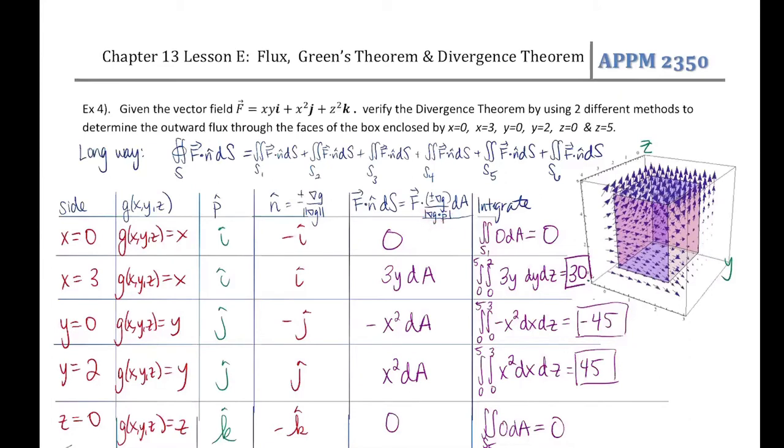So I'm still including all that just so you can see, but if you wanted, you could have just found the normal vector, dotted it with the vector field, and then integrated over the correct side. So just a couple pieces to point out.